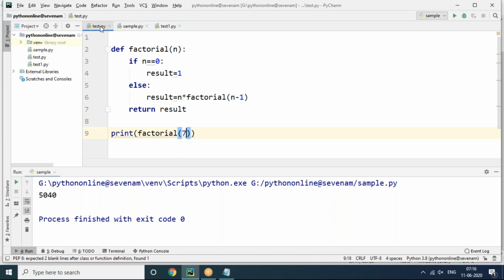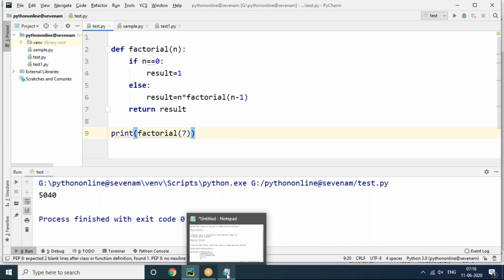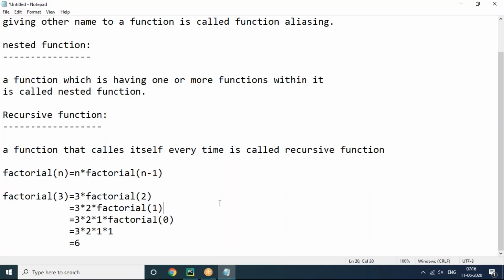This is our own logic. This is called recursion, we can say. Recursion means a function that calls itself every time is called a recursion function. Okay, so this is what we discussed in the functions topic already.